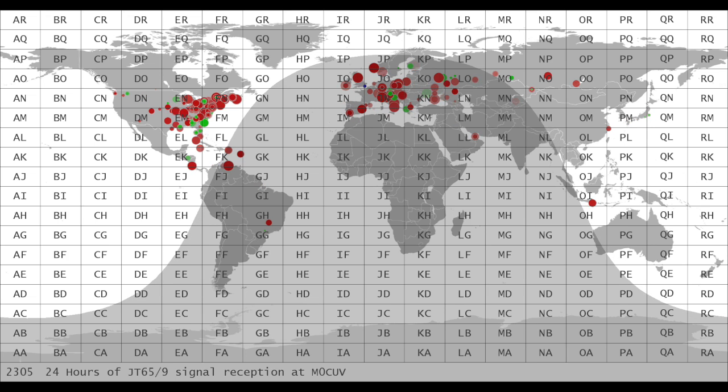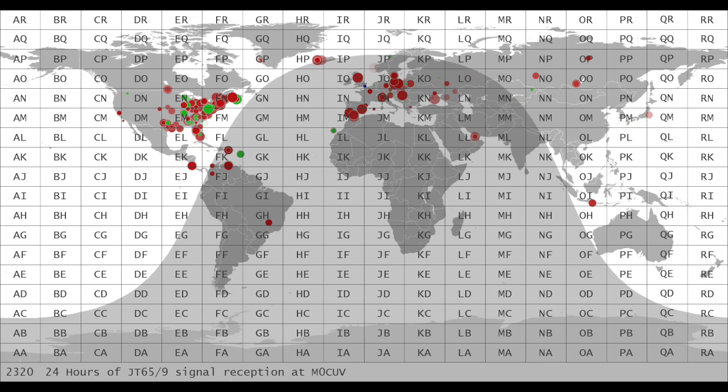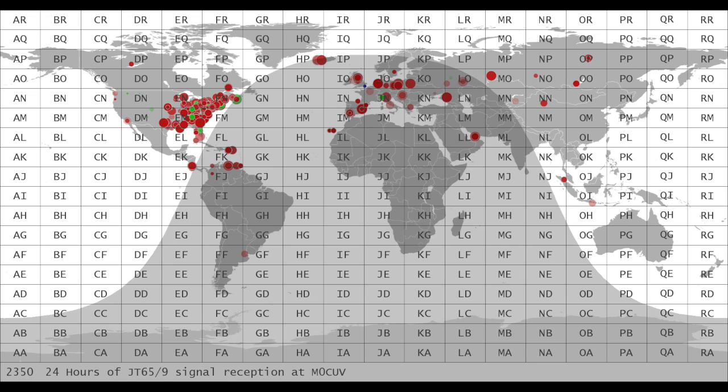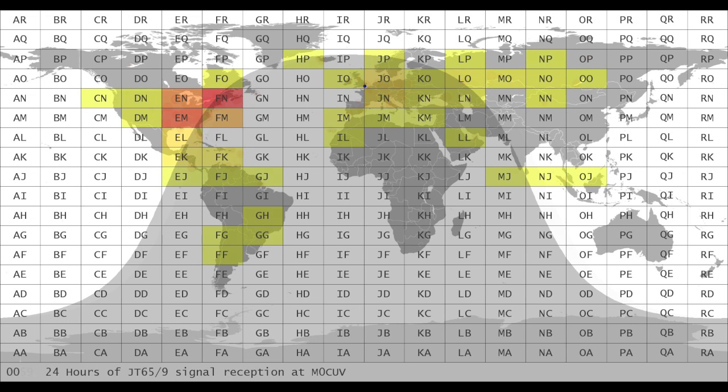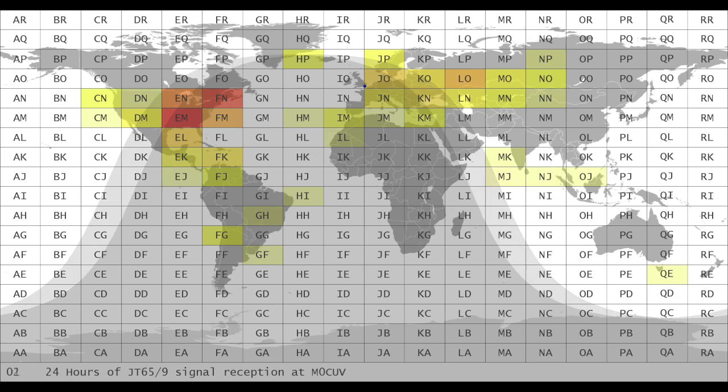Europe is still awake at night, although fading. Europe is going to bed, but Greenland and the Northwest Territories of Canada are active. Let's look at this data another way, with the grid squares showing a heat map, red being the most active, yellow being least active.